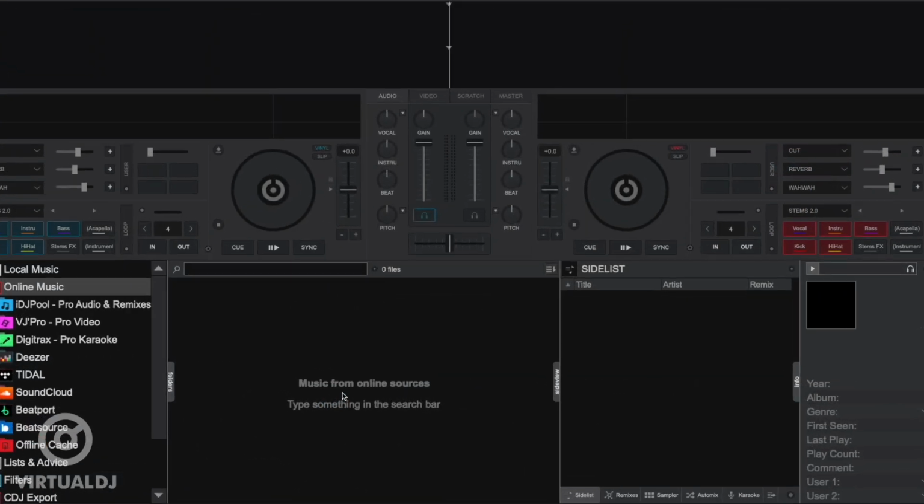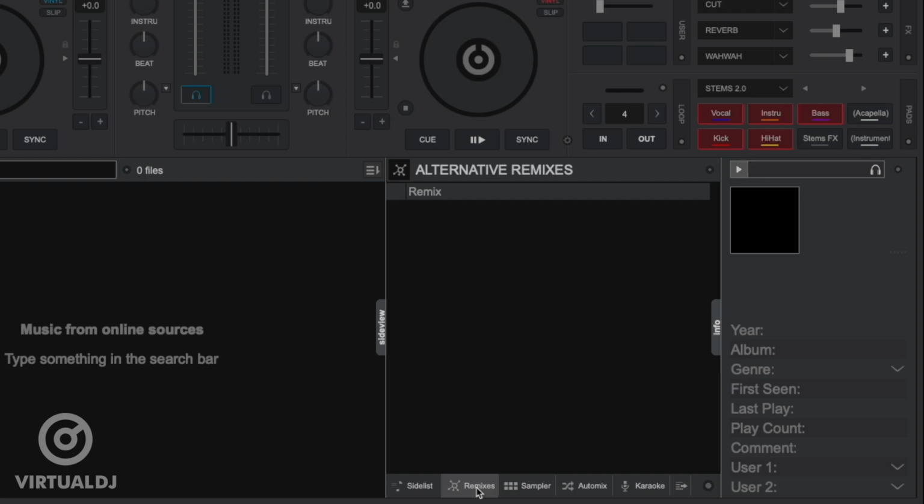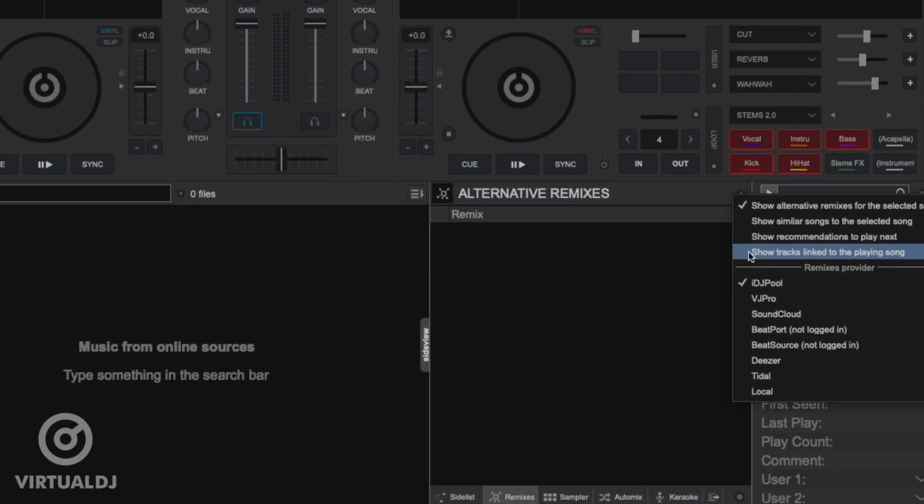Link tracks are available by clicking on the Remix tab in the side view area. Now, if the Remix tab isn't shown, then click on the side view options menu button and enable it. Now, click on the Remix tab options menu button to see the different view options. Now, unlike alternative remixes, similar tracks, or recommended tracks that are automatically populated, link tracks are manually created to associate two or more tracks that you feel mix well together.